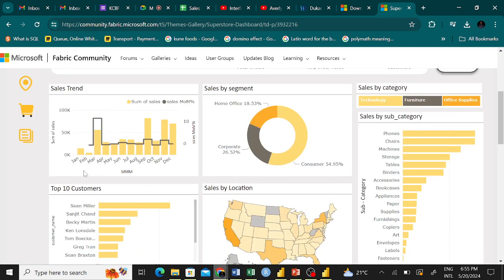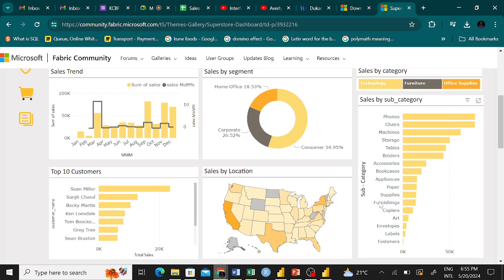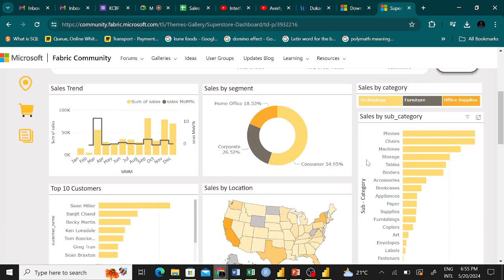We'll be able to see that. Top 10 customers, who is buying the most from this company, right? And you can see that it's Sean Miller. And sales by region, you can also see sales by subcategory, right?